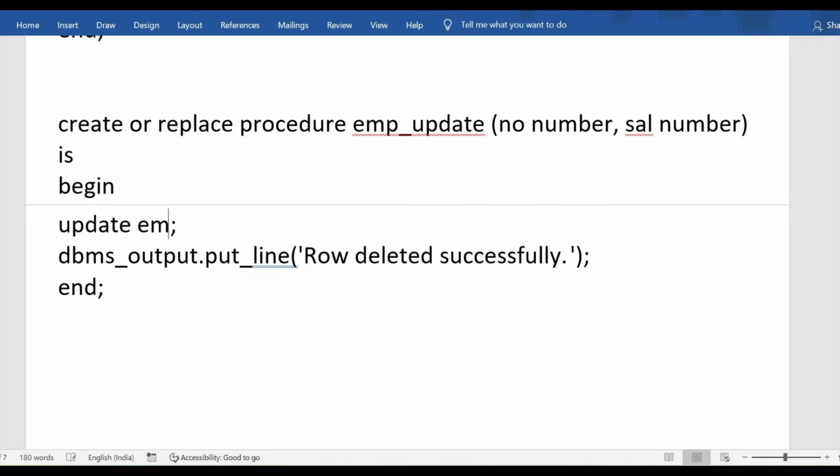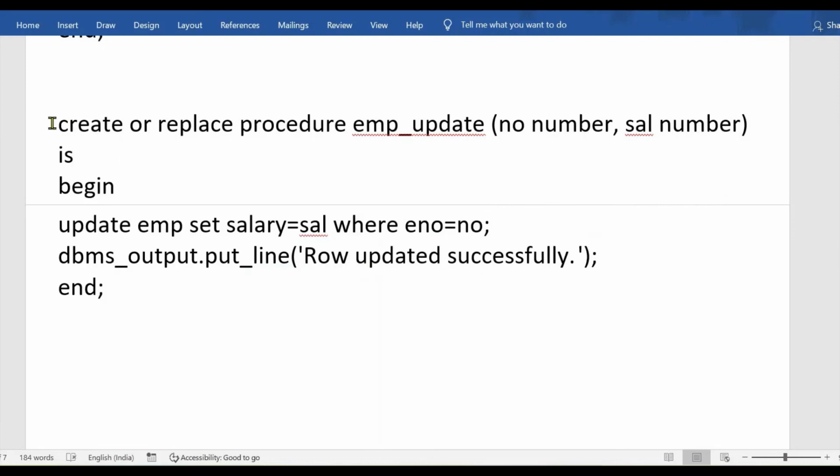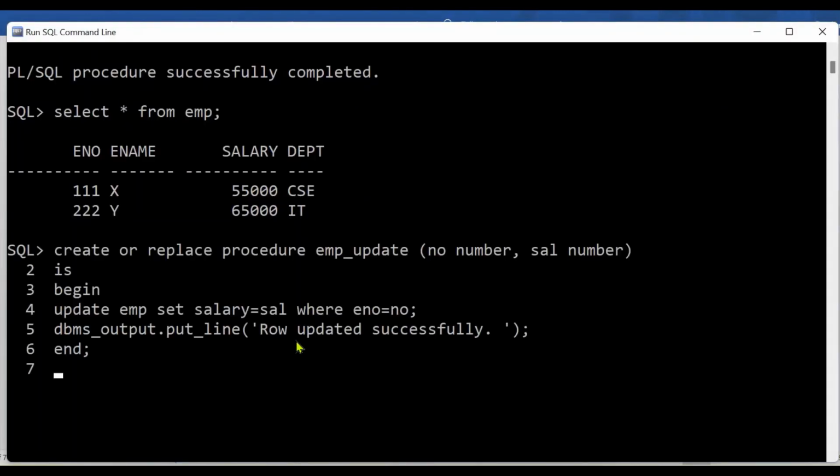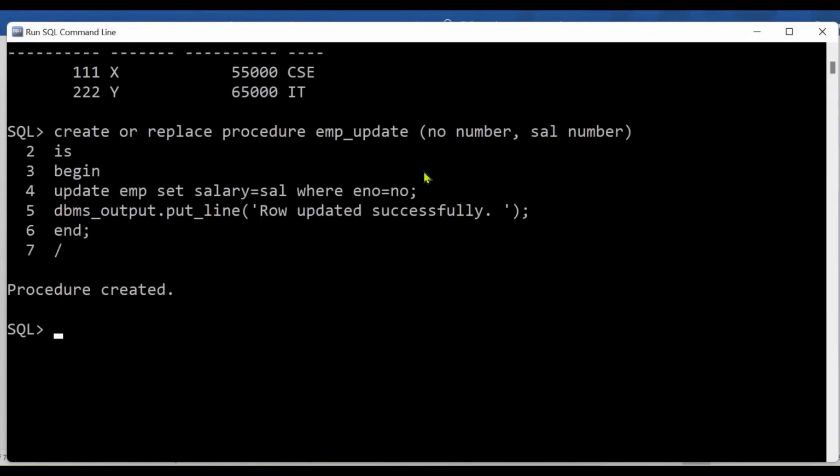Like update, after update we have to provide the table name. We are going to update the table and set the salary with the new value. Set salary equals to sal, where employee number is the number provided in the parameter. So this time the row is not deleted, the row is updated successfully. So the procedure definition is complete. Let's execute it. The procedure is executed.